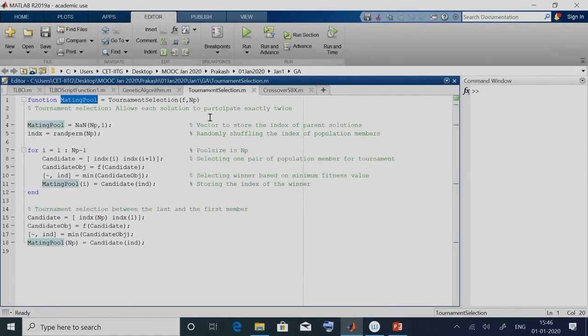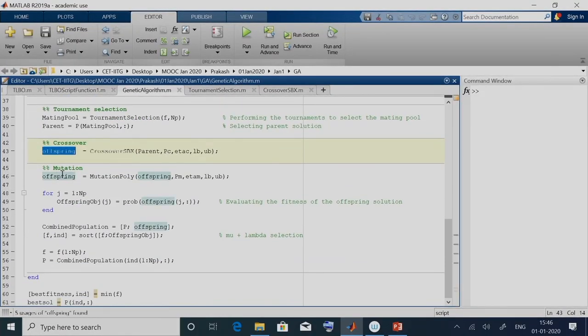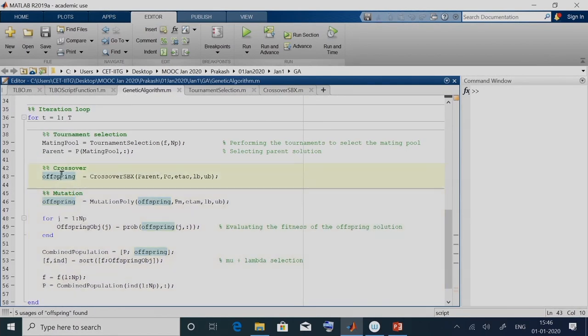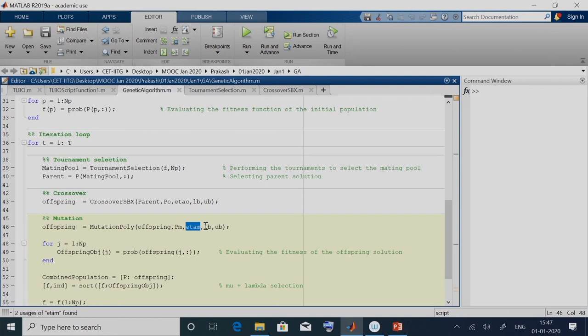Once we have calculated the offspring, we need to go back and perform the polynomial mutation. Again, we provide this offspring to the polynomial mutation function. Here we have used the function mutation_poly, because mutation is done using polynomial mutation. We need to give the offspring which were generated from crossover, the mutation probability, the distribution index for mutation, and the lower and upper bounds, similar to our crossover, because in mutation also it is not guaranteed that the solution would be between the upper and lower bounds. So if it is out of bounds, we will have to bound it.